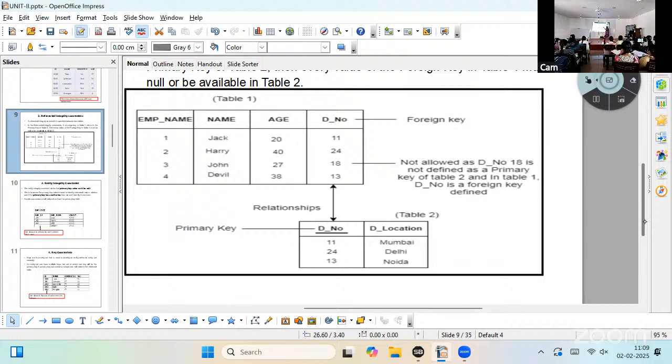So it is not allowed as a department number. Here it is taking the reference of the other table as a foreign key. Is it clear? Yes or no? What is the last one?